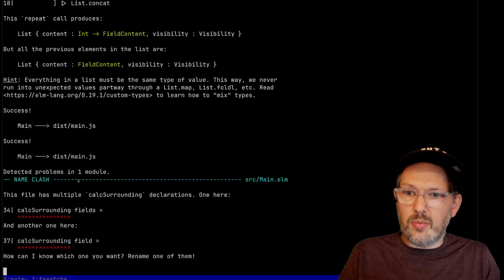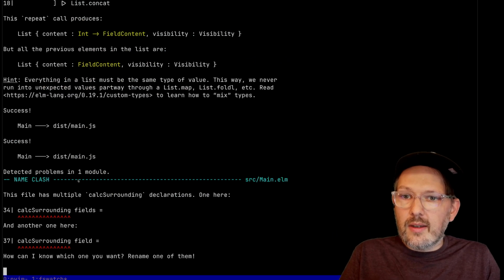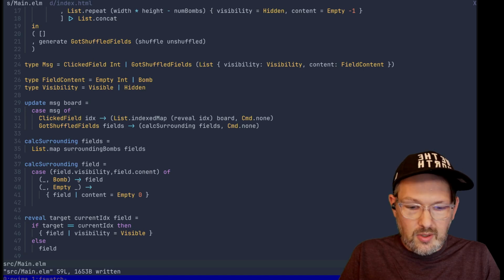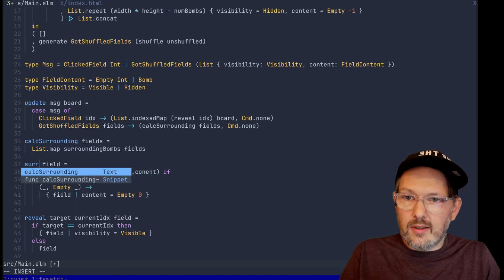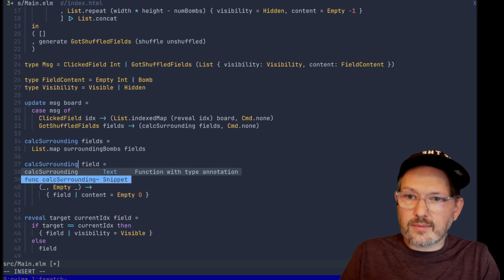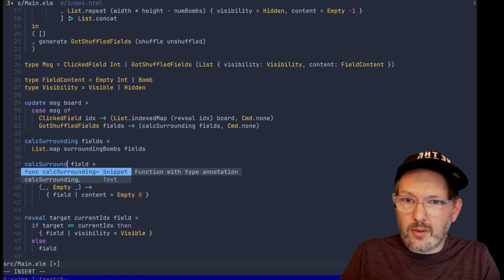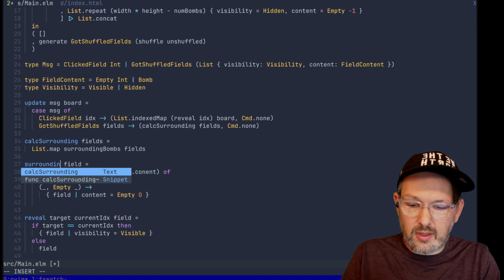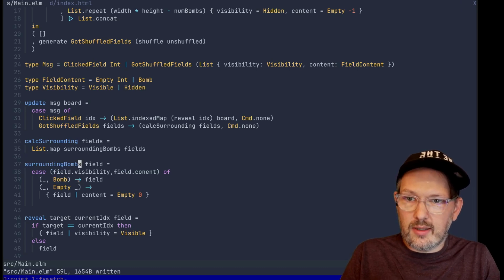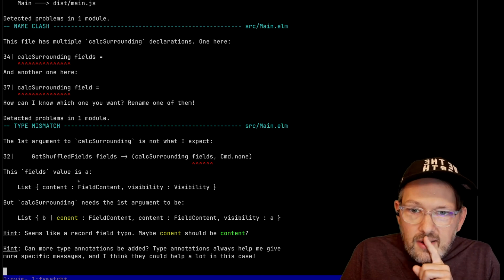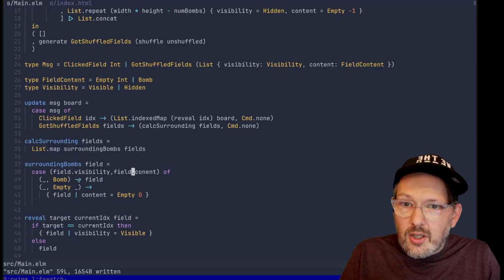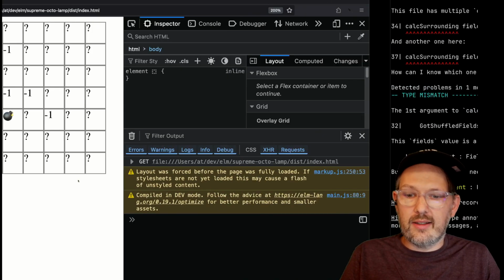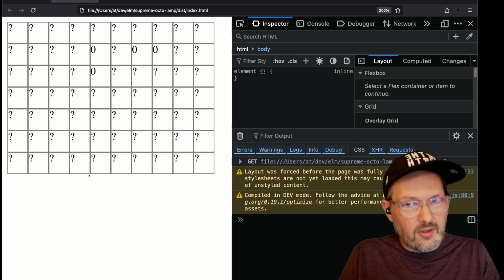So does this compile? It does not. Ah yeah, I called this surrounding bombs, not surrounding. Surrounding bombs. Why don't you suggest that to me? Surrounding bombs. Content. Where's content? Content, of course. Does it compile? It compiles, so that means there should be zeros everywhere.